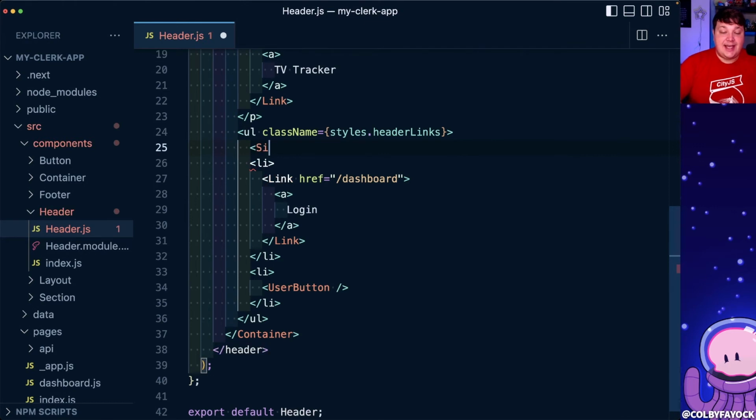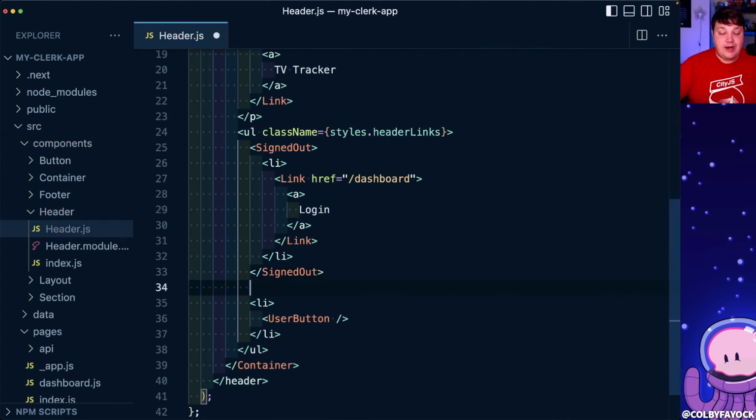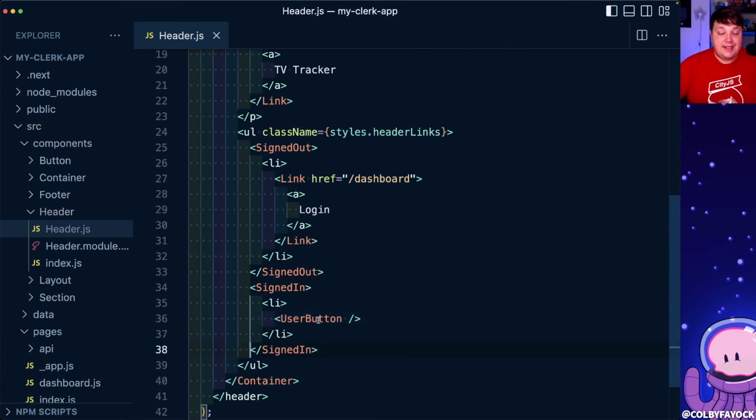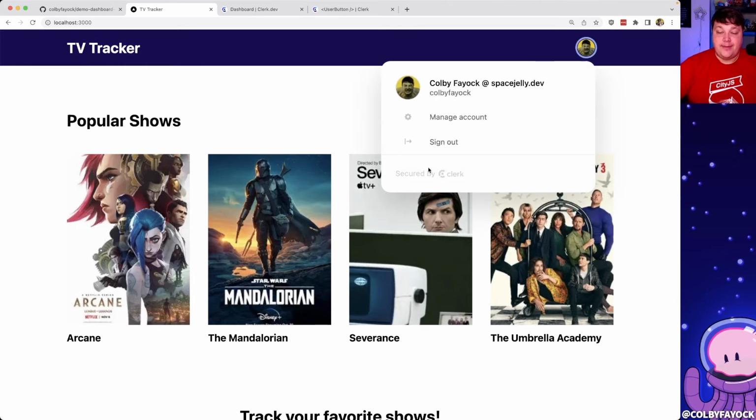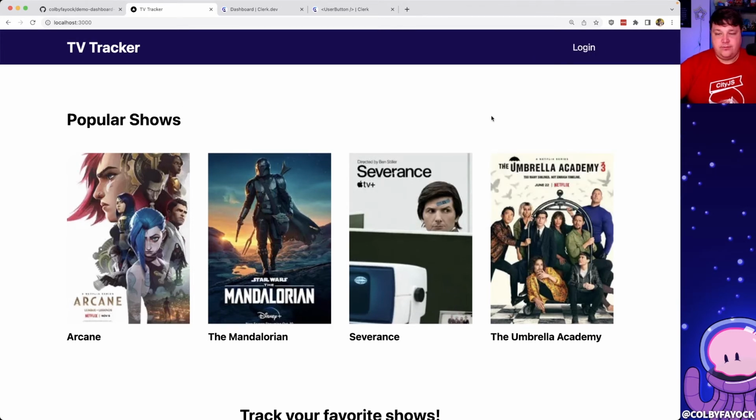login link with SignedOut. That way it'll only render if I am signed out. But then I'm going to also wrap the UserButton with SignedIn, and again, self-explanatory, it's only going to show that user button if I am logged in. In my app, we can see that I am now only showing that button. If I click sign out, we can see that I was dropped into the homepage still, but I now have my authentication cleared and I only see that login button.